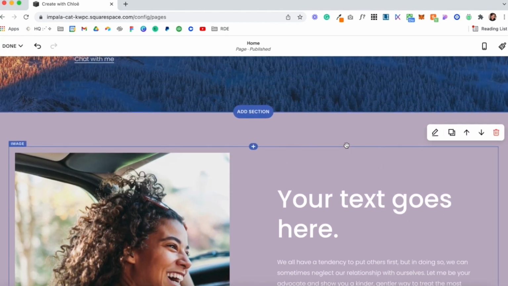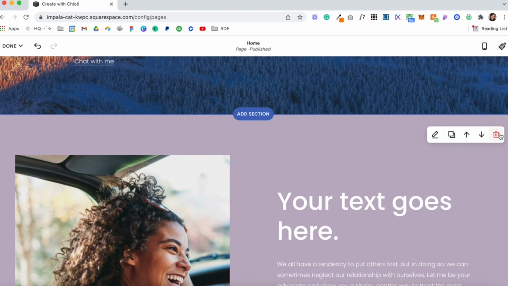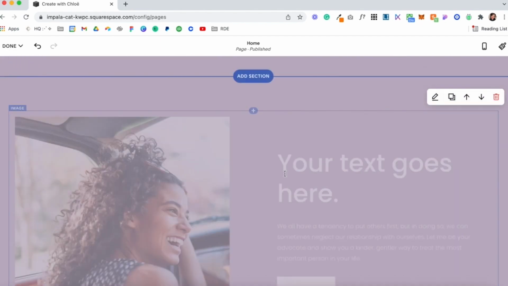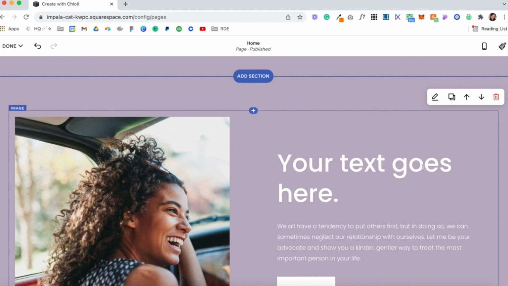Or if you don't like the entire section, you can also hit the bin. On the other hand, if you really like it and you want to duplicate it, you can select this duplication and it will add a second section exactly the same below.